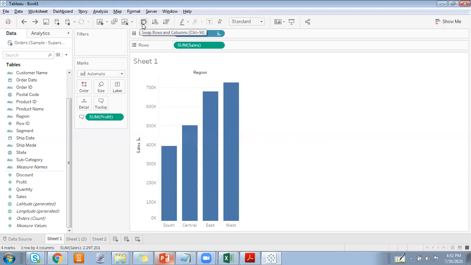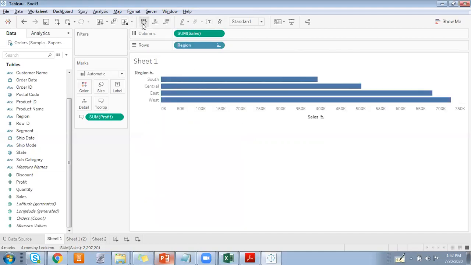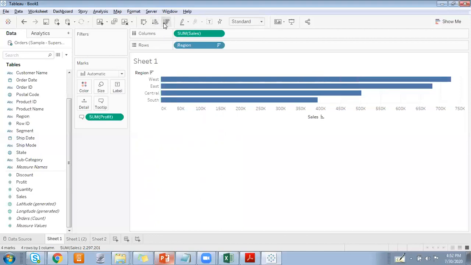Right. So the next is swap rows and columns. I have already shown you. We can just swap our rows and columns with the help of this particular shortcut. These two are to sort our data. So in case you want to sort it in ascending order, you can do that. In case you want to do it in descending order, you can do that. Then this is to highlight, this is to pin, and this is your standard view.